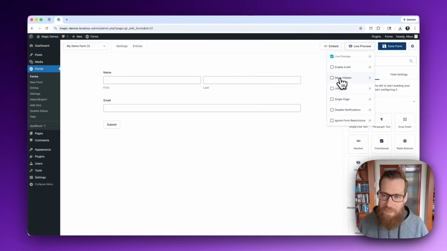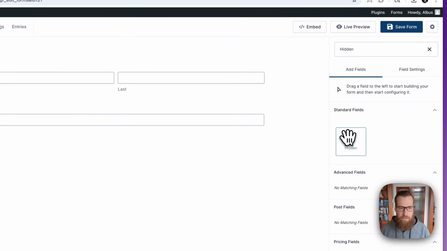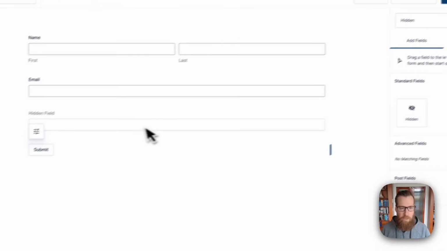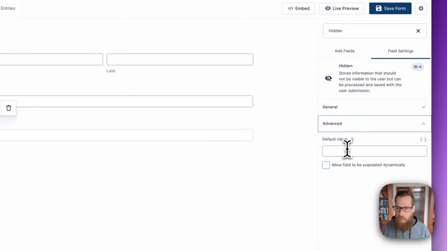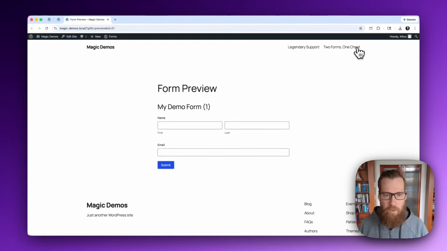But speaking of behind the scenes, the show hidden option is really awesome. So before I enable it, I'm going to add a hidden field to this form. There we go. And I'm going to go down to advanced and set a special value here. This is often how hidden fields are used. So now we're going to preview the form, and I can't see that special value. I don't know that it was set.